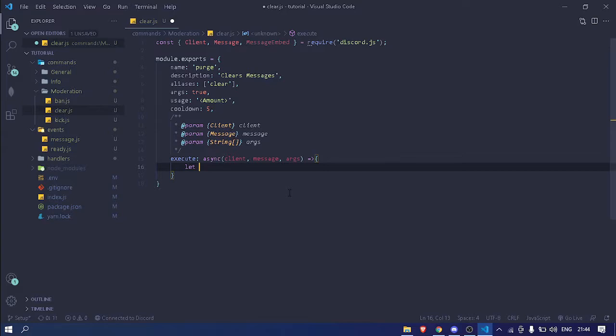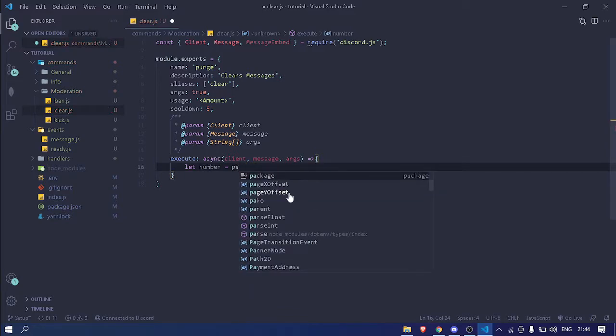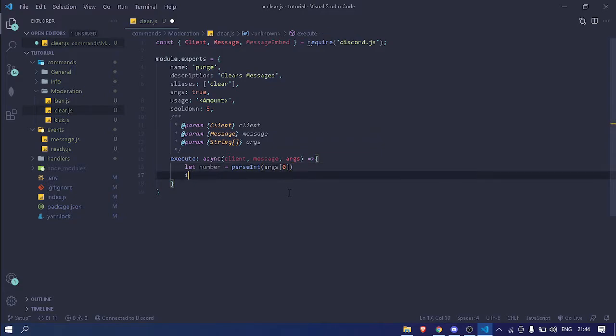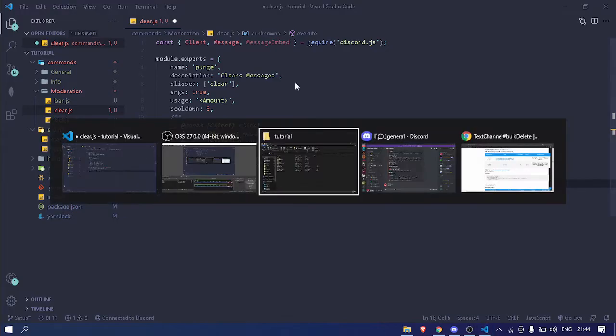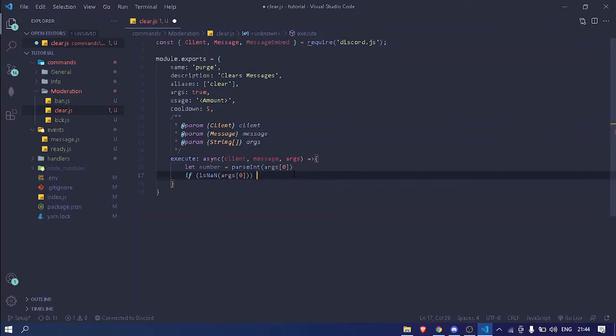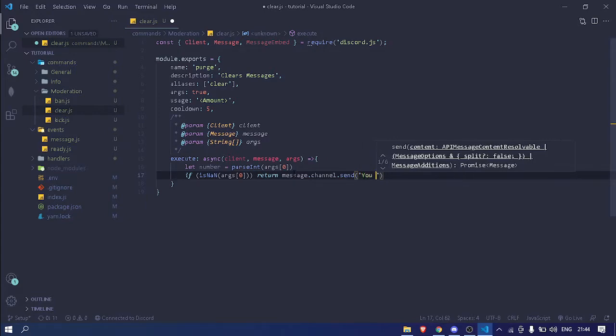Let number equal args 0. If isNaN(args 0), which means that if the first arg, for example purge 100, so this is the first arg, is not a number, like something like this, then return message.channel.send: Have to provide a valid number.